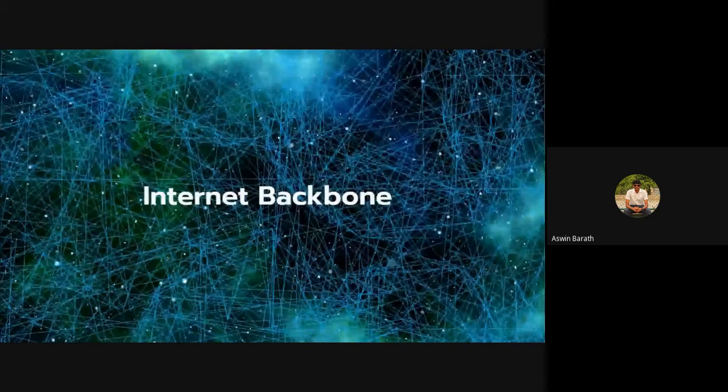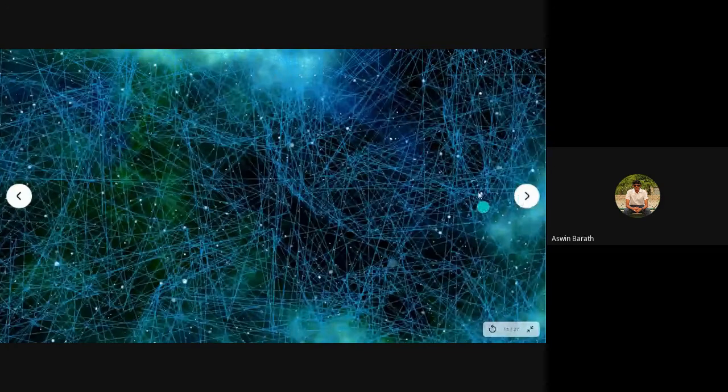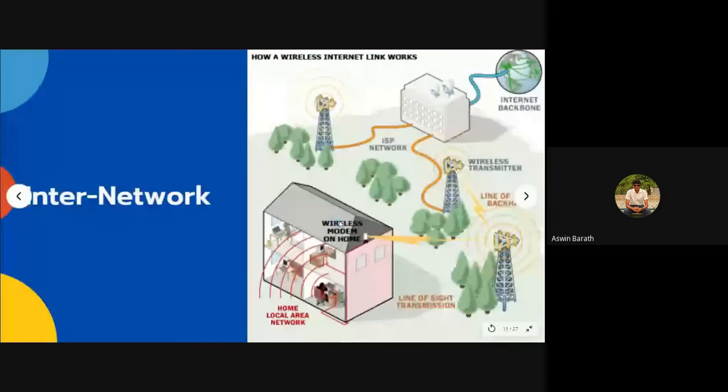Internet is a word that arises from the interconnection of networks. Internet is nothing but a connection of many networks. A network can be as simple as connecting two devices, your laptop to your mobile, your laptop to another laptop, and so on, right?